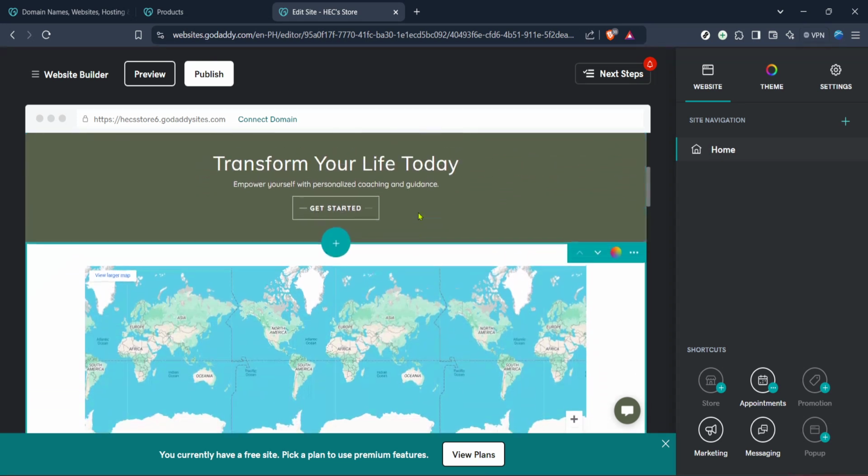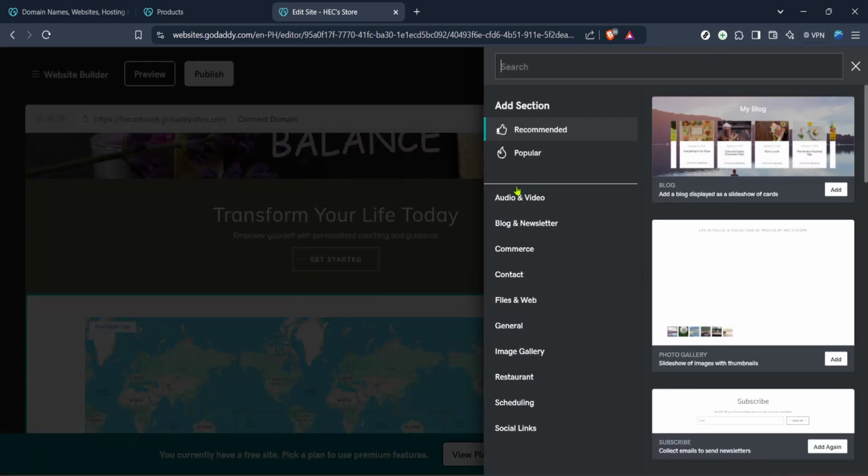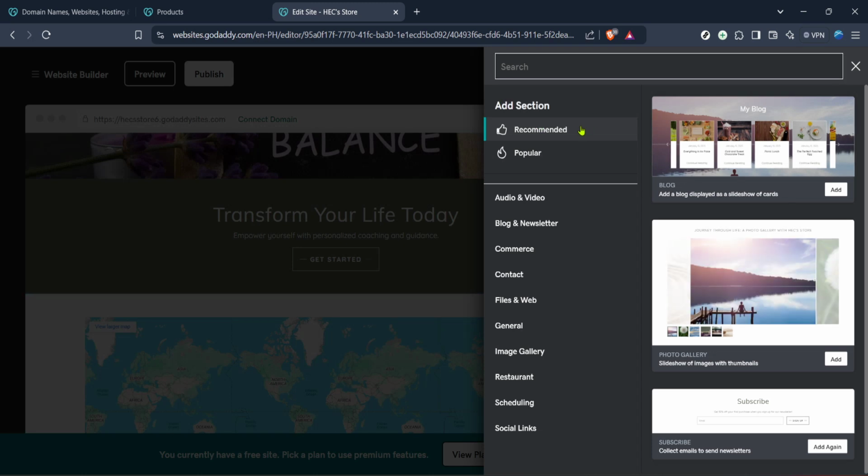To begin adding your blog, click on the Add Section button in the editor. This action reveals a menu with various options for different sections you can add to your site. It's a treasure trove of possibilities, enabling you to tailor your site to captivate your visitors.